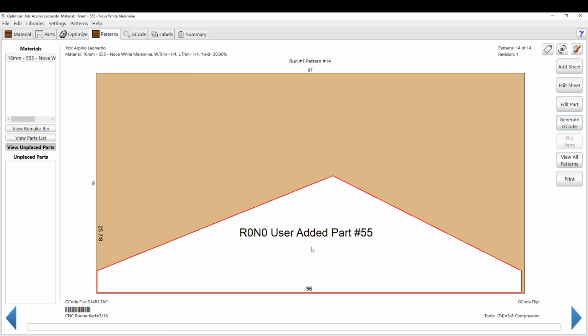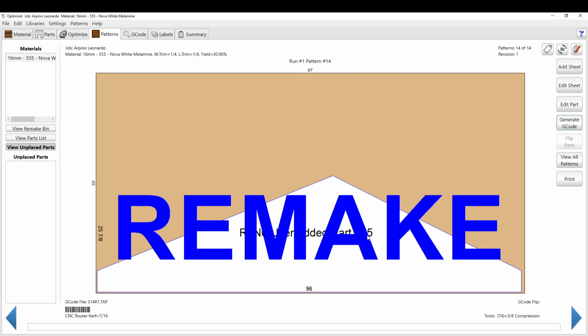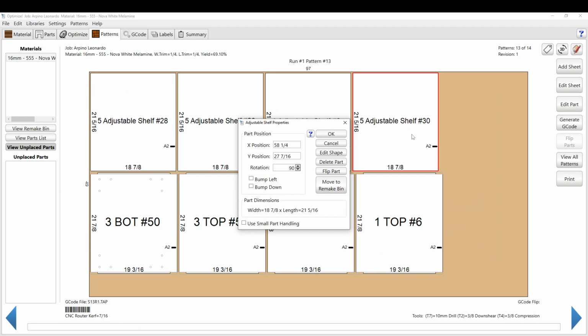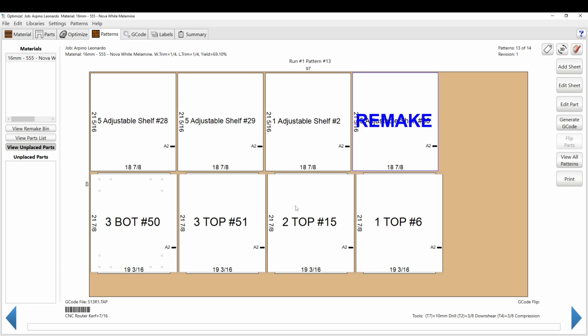So now if I have this part and I want to move it to the remake bin, it's now moved it to the remake bin. Say I have several parts. Maybe I have this one. And you're using the right click on your mouse to bring up this box. Move to remake. And as you can see, if you hit the remake bin, you now have a few parts that you have to add in.